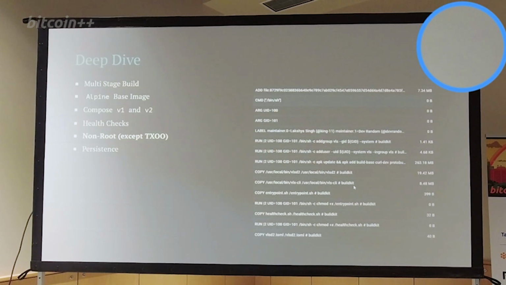So Bitcoin has a Bitcoin user, Lightning uses a Lightning user, and in VLS, if you see over here, we create a new group, VLS, and that is what VLS uses while running. So none of them run in root space. Then the persistent part comes from the Docker volumes that are set up. So even if your containers go down, your Docker volumes are there to ensure that you can just start the containers up again and things will start running again.